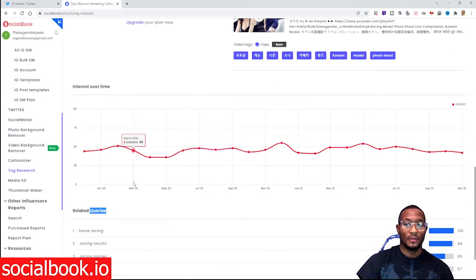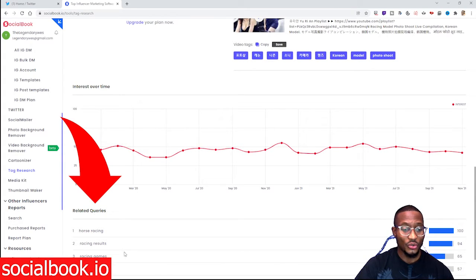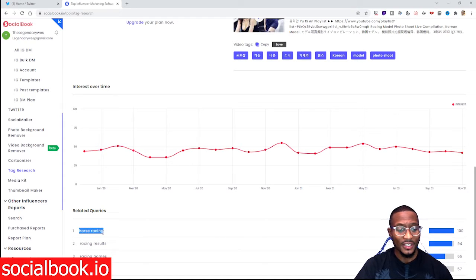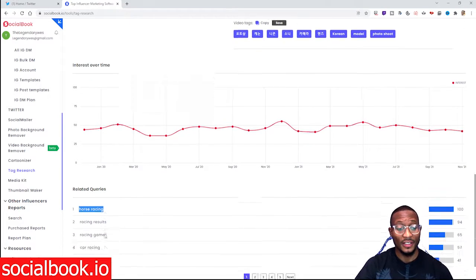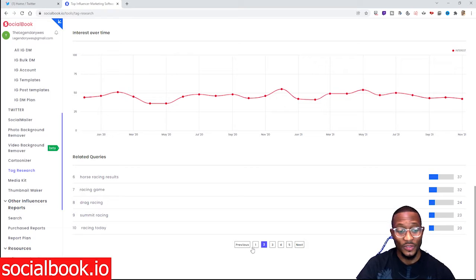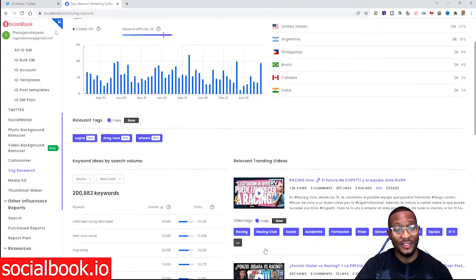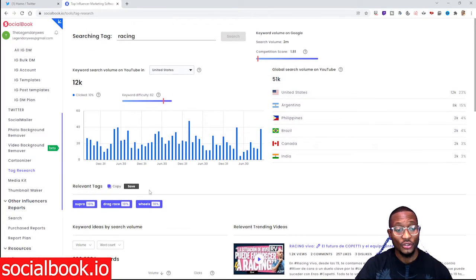Then you have your related queries section. This is a pretty decent section too. It shows you people who are interested in different types of racing and different titles pertaining to racing. And then obviously there are different pages you could flick to in regards to that as well. So this tool is pretty interesting and useful in my opinion. You can also look at the relevant tags or the popular tags.